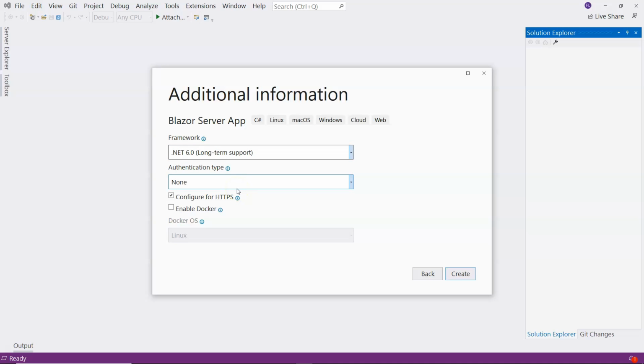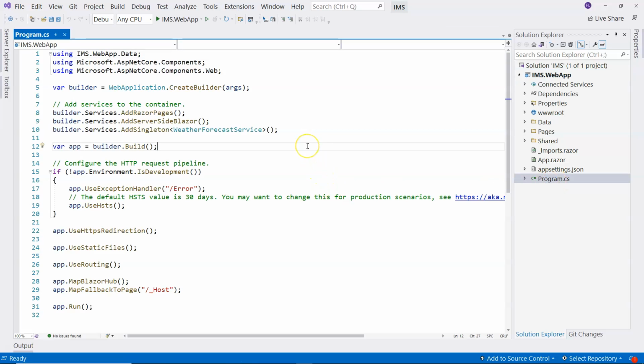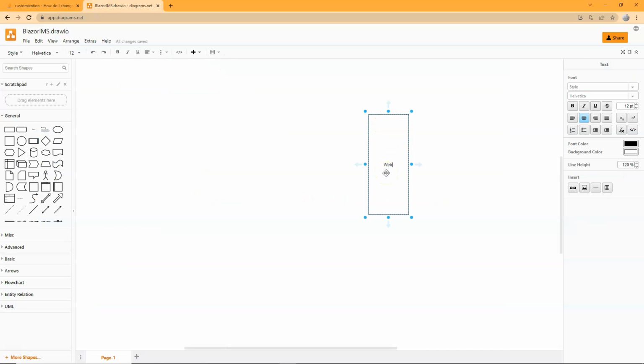We are not going to select authentication at this moment. We're going to add authentication later, so that we know the steps of adding authentication into an existing project. I'm going to click on the Create button. All right, so now we have our web application created. You can see that we have this program.cs file, which if you have played with a console application, you must have seen the program.cs file.